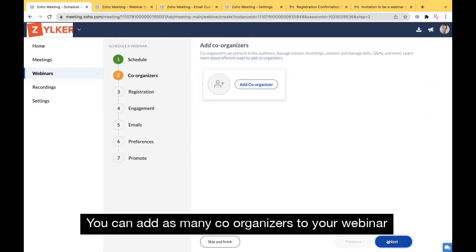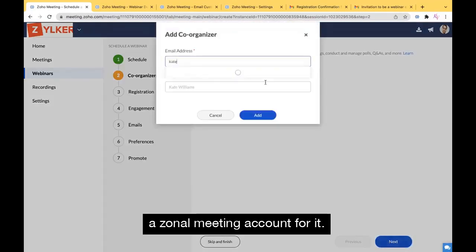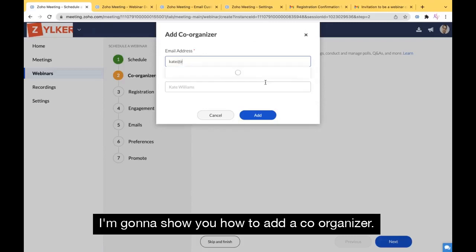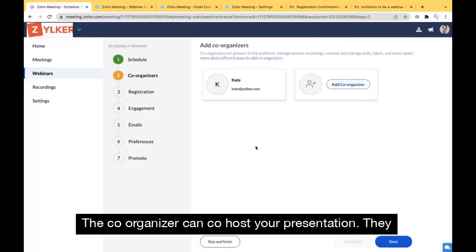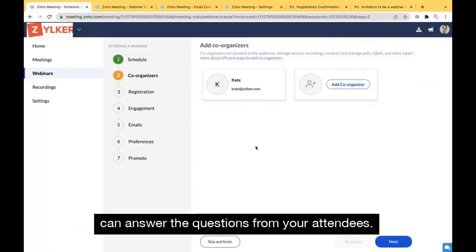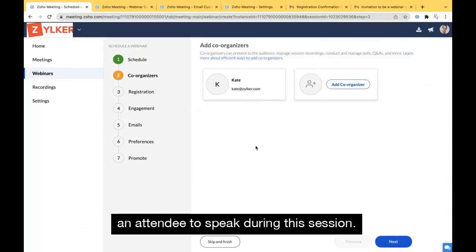You can add as many co-organizers to your webinar as you like, and they need not have a Zoho Meeting account for it. I'm going to show you how to add a co-organizer. Let's talk about what a co-organizer can do. The co-organizer can co-host your presentation. They can answer the questions from your attendees. They can launch polls, record webinars, and also make an attendee speak during the session.